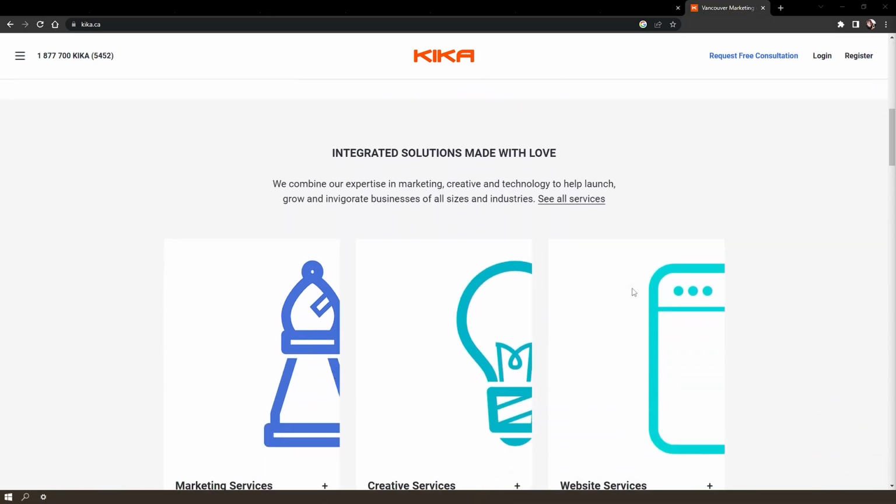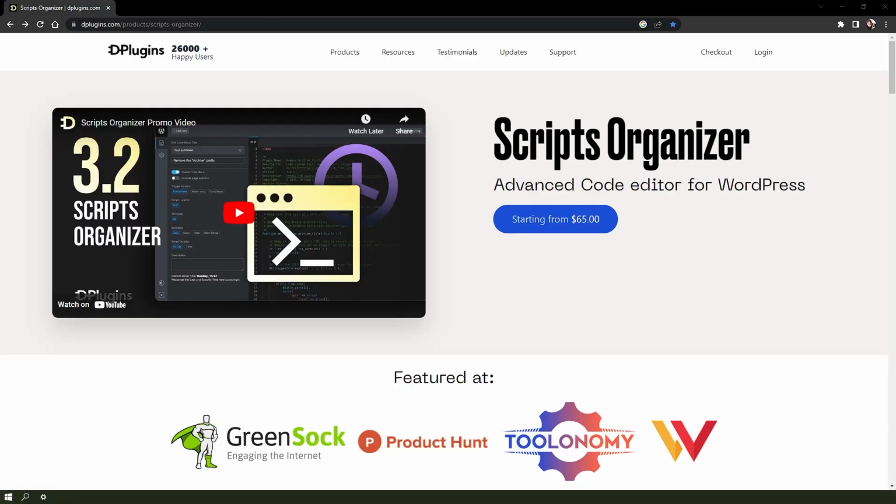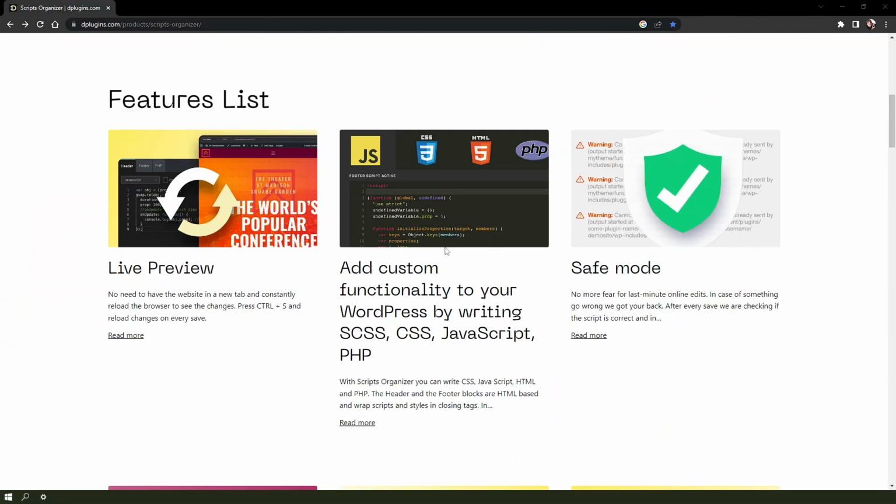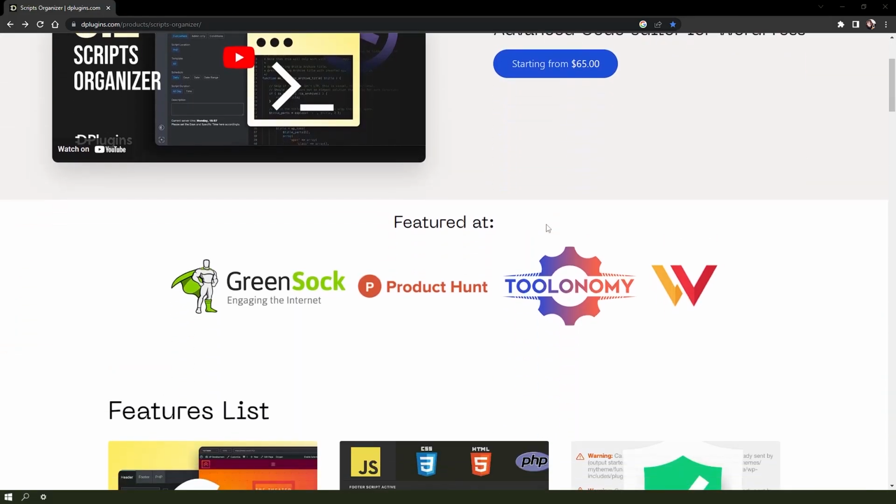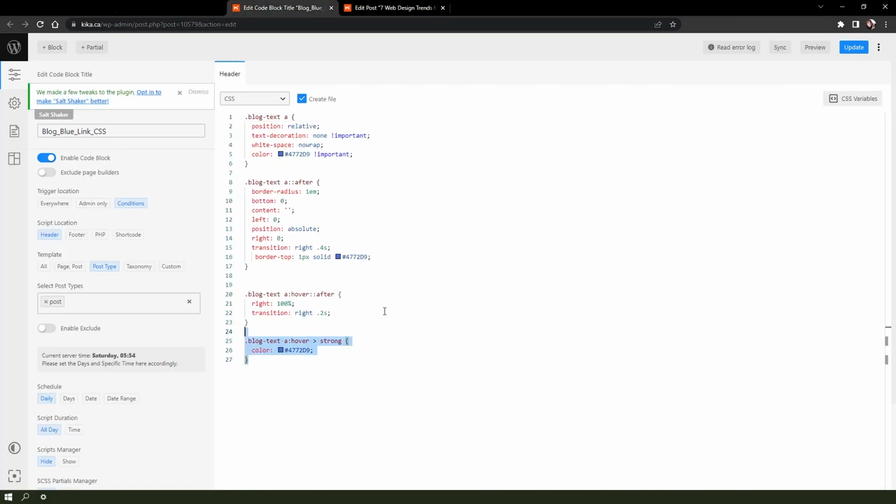I'm going to show you a plugin that we use to manage code while developing WordPress websites. This plugin is useful if you're managing a website over a long period of time or you're working with a team of developers. It's called Scripts Organizer. Let me show you how it works.